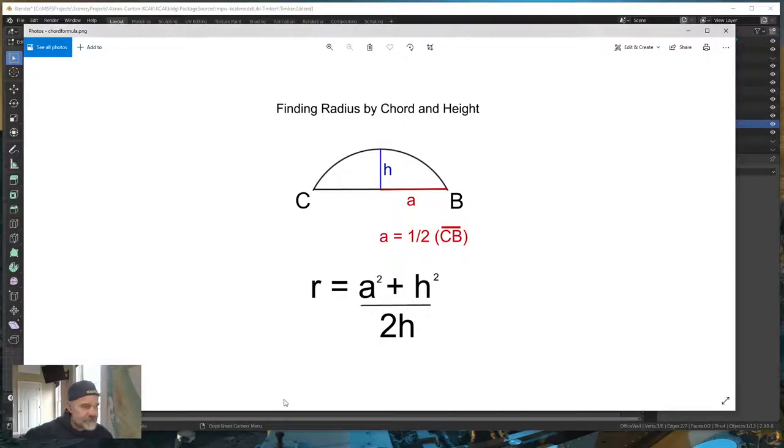So, looking at our formula, CB is 165. But in our formula, we only need half of that. So we need to find out what half of 165 is. So half of 165 is 82 and a half. All right. So you can plug in right here. So radius is going to equal 82.5 squared plus h. Now we need to find this distance, h.